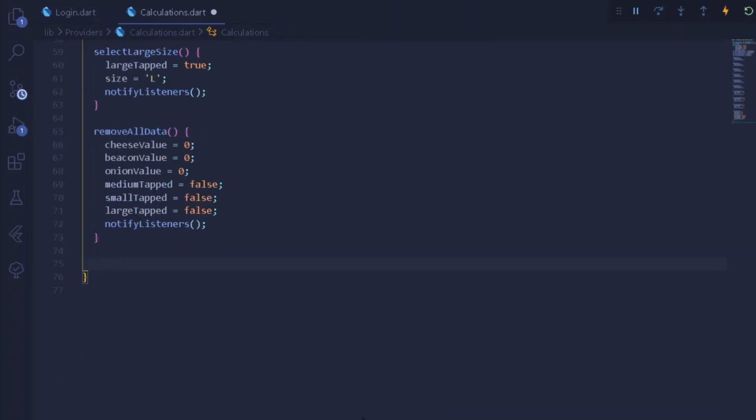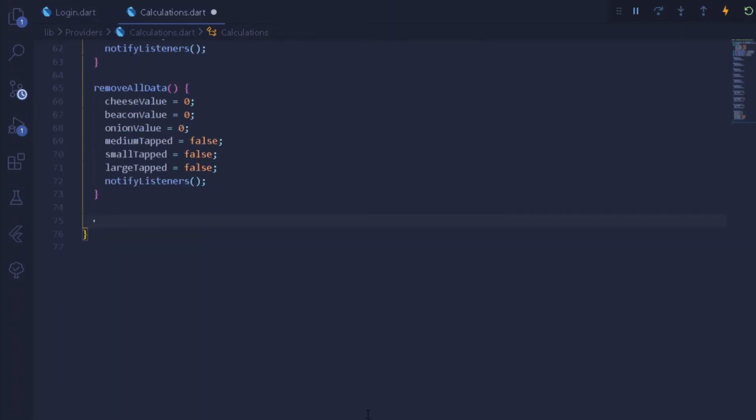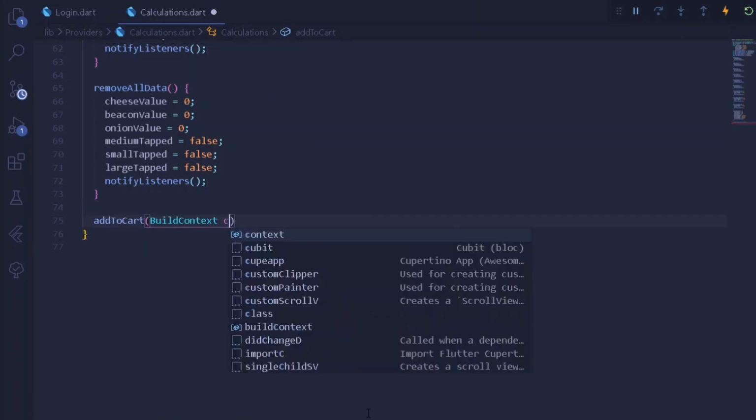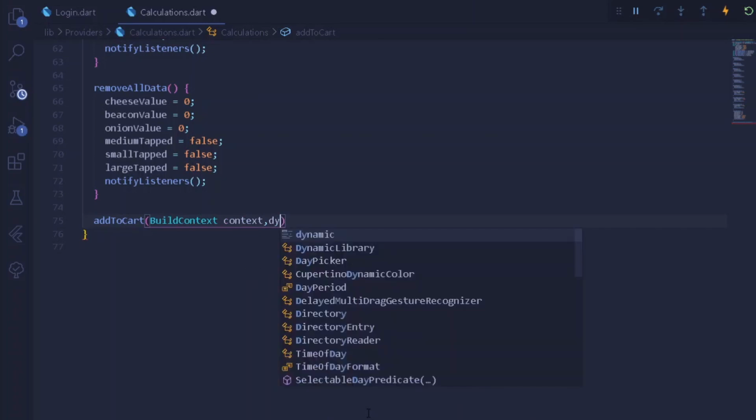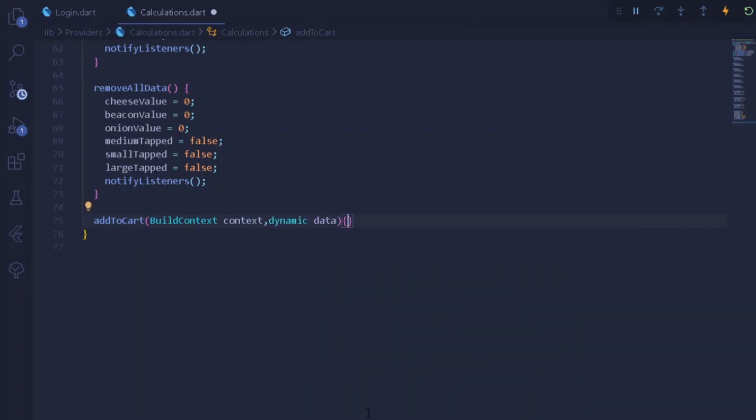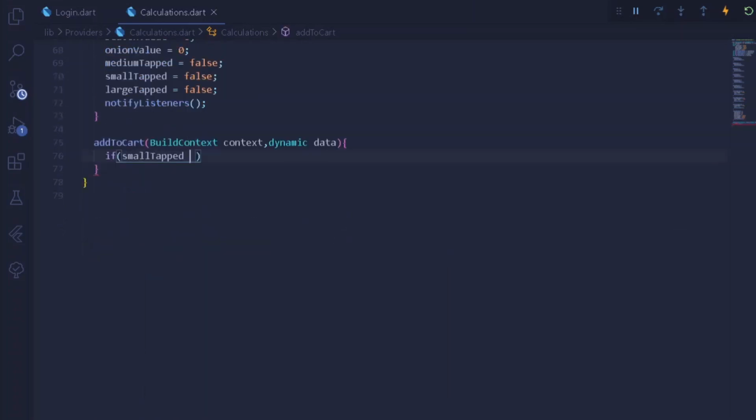So here I will be adding a new method for adding data under our cart. For that, let's have a new method for add to cart. The following thing will be taking a build context as context, and also some data. Under this, let's have our if condition first, that is if small tapped is not equal to false, or the medium tapped is not equal to false, or large tapped is not equal to false, we shall be executing our entire function. The first thing is cart data plus plus, that is increasing the counter of our cart.